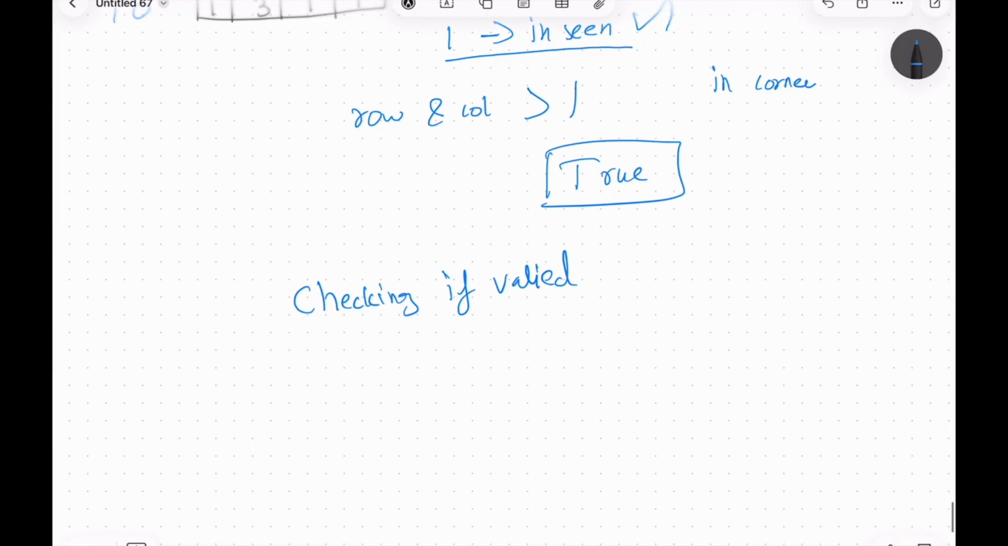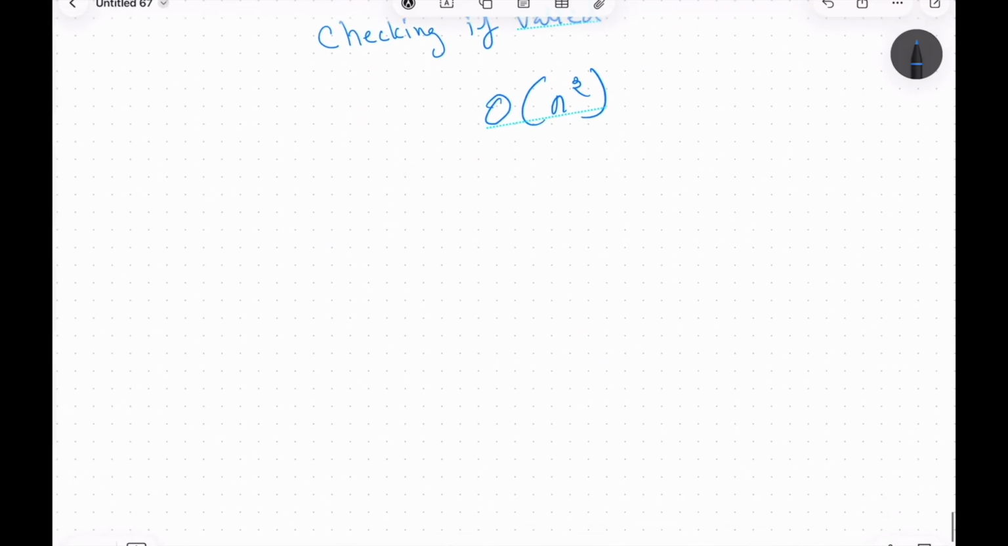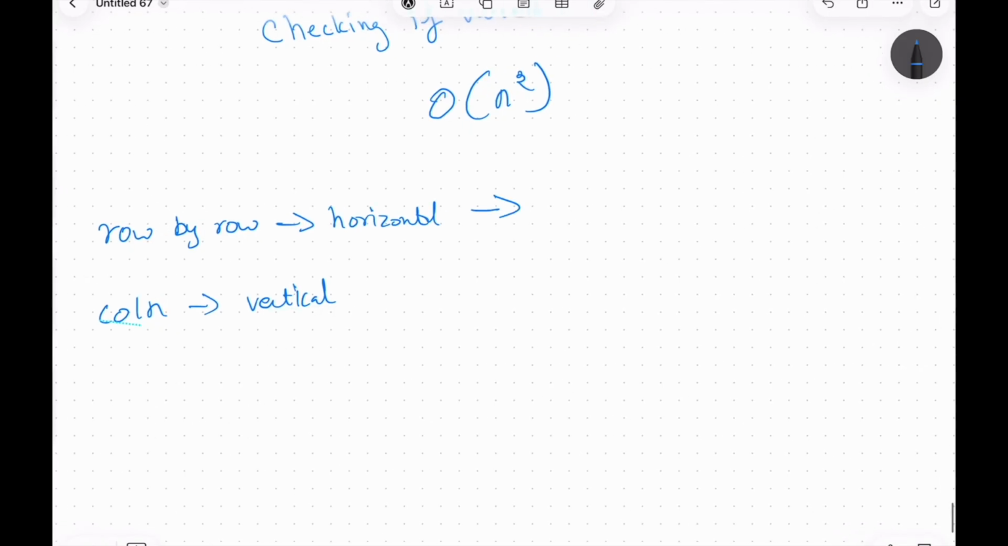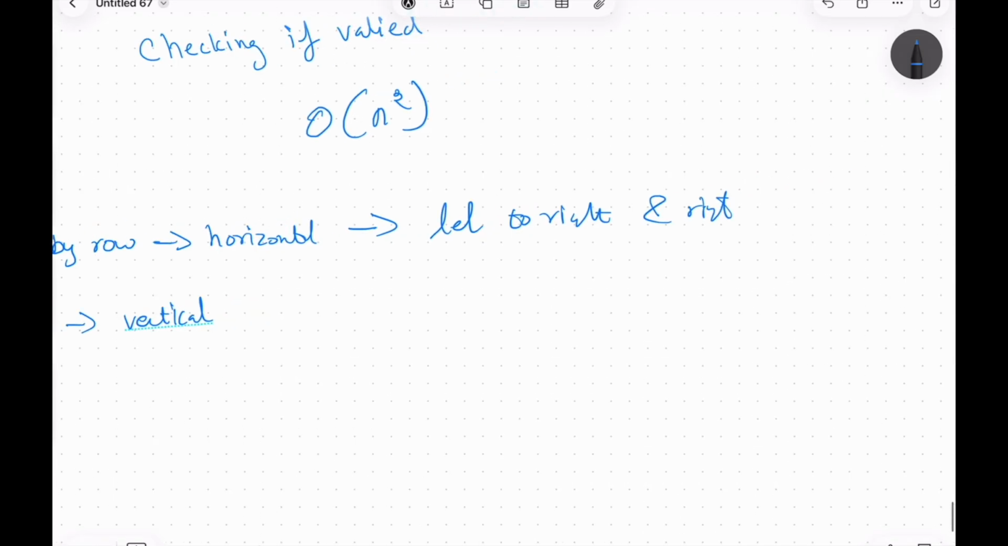So this consumes time complexity of big O of n square. So these three conditions are required to check if that particular matrix is valid based on this condition. So now we have to check row by row, or this is for horizontal, and column for vertical, right? So here we will check left to right and right to left.